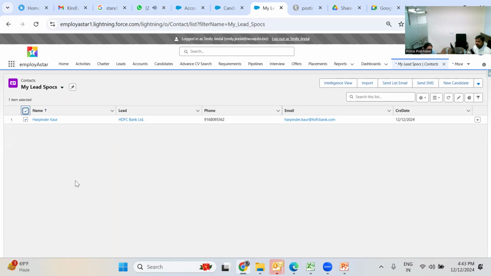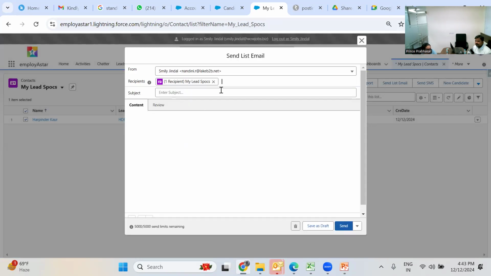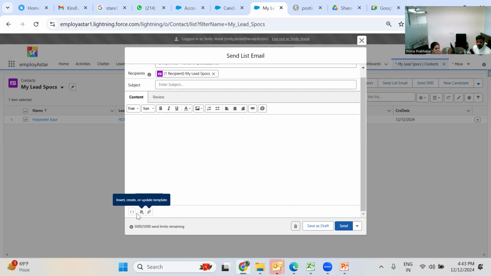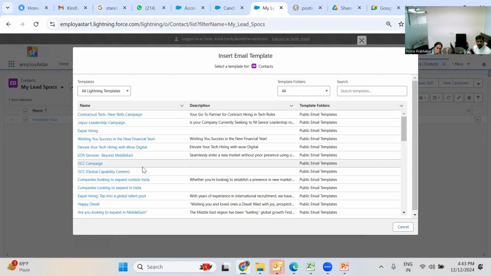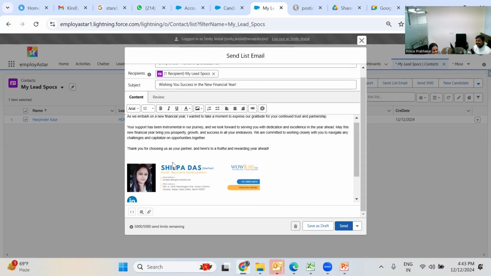सारा सिलेक्ट हो जाएगा. अभी एक है तो एक सिलेक्ट हो गया. And click on send list email. When you click on send list email, this popup will open. यहाँ पे आ जाएंगे जिन जिन के हमें subject line and same जैसे वहां पे options आ रहे थे. You can use the merge field, smiley and whatever. यहाँ पे template, you can use template as well if you have any template saved. Insert a template. मैं देखता हूँ कोई season greetings है या नहीं. Wishing you success in the new financial year, like this. You can select it. Silpa normally sends this. And you can send it. तो ये bulk email you can do easily.